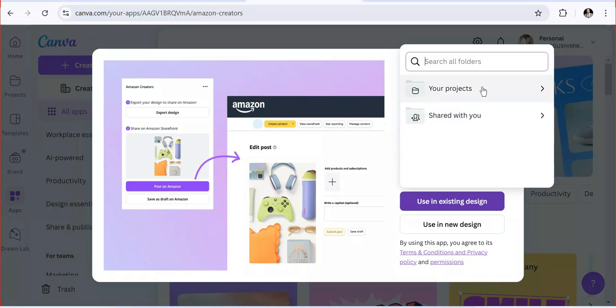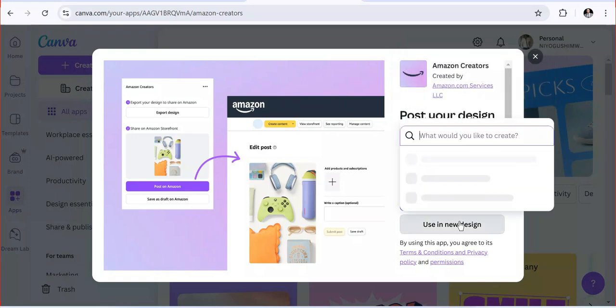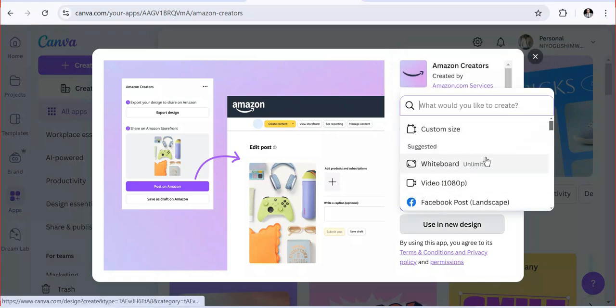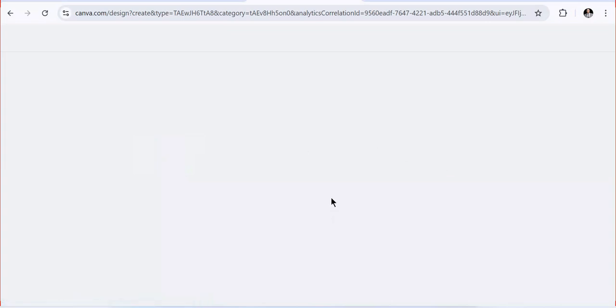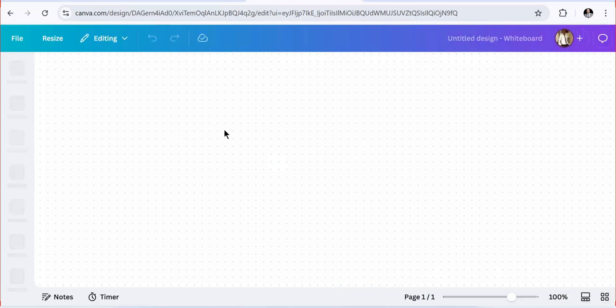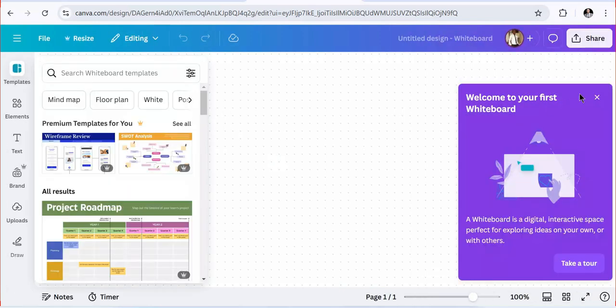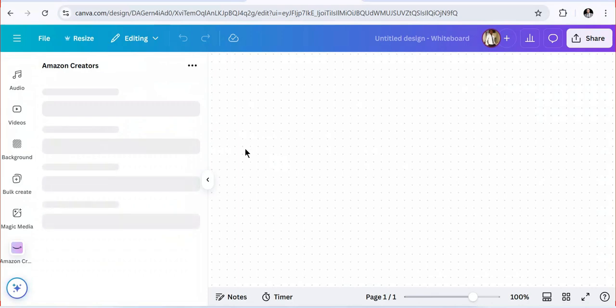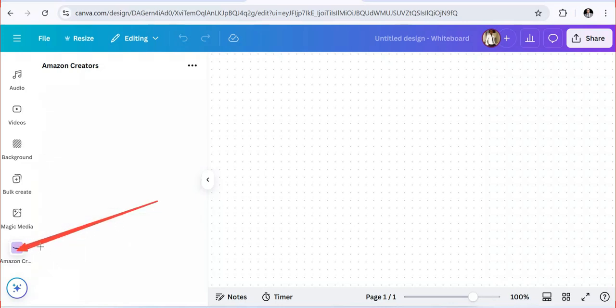Let me use it in new design because I'm going to be doing the new project with Amazon creators. As you can see, if I open this one, I'm opening whiteboards. I'm going to be getting this one. Now you can see I'm having Amazon design at the left side here at the bottom, which means I'm going to be designing with the Amazon creators.